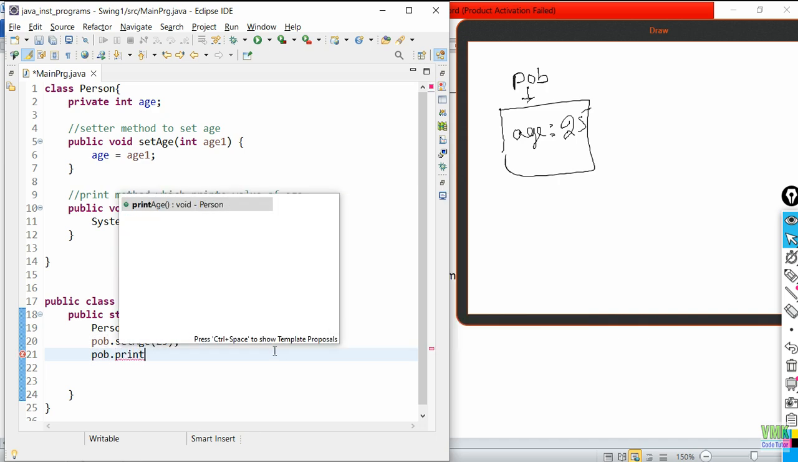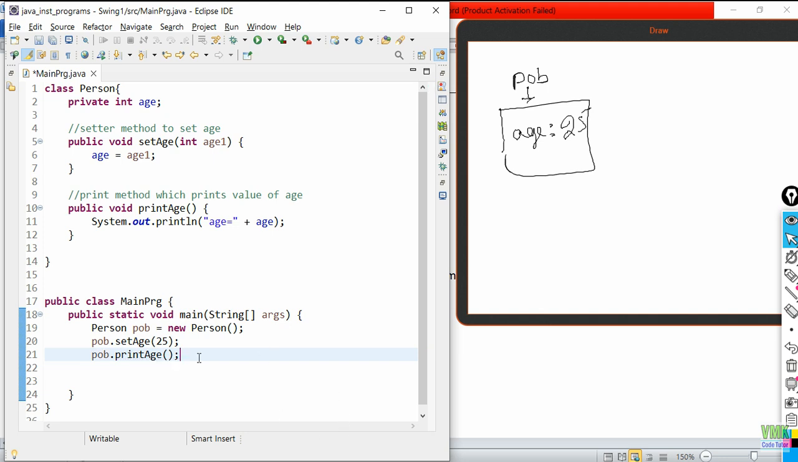So pob.printAge, I'm going to call this method. Now this print age method will be called here, and it prints on the monitor age is equal to age. Therefore you'll get on the monitor 25. Okay, so let us see how it can be run.